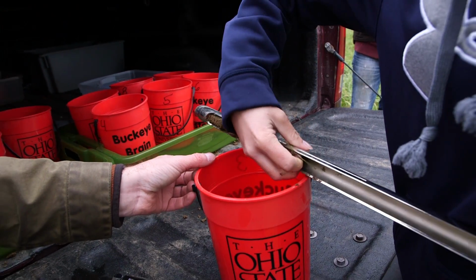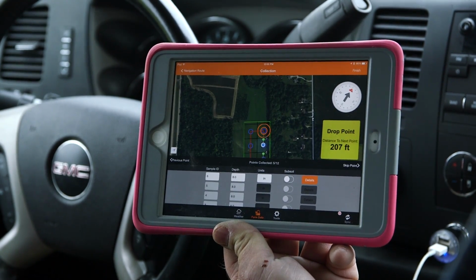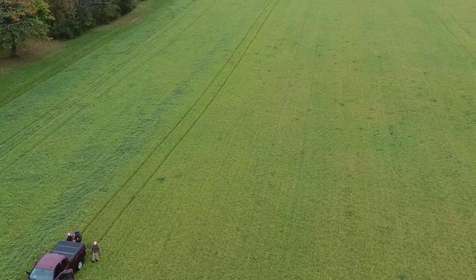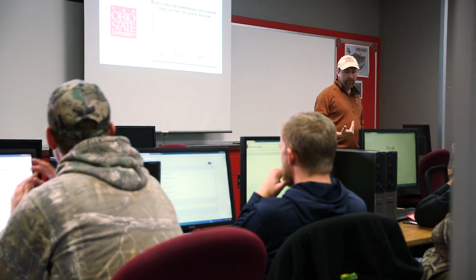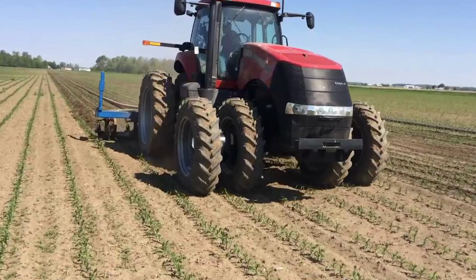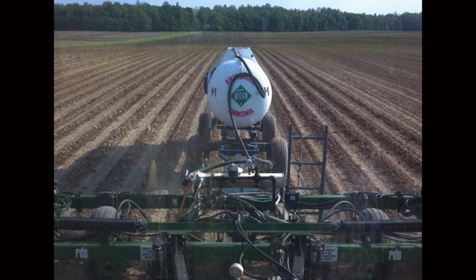sampling pattern. We're going to capture that data with specialized software that allows us to put a latitude and longitude on those soil samples. And then we take that information and back here in the computer lab, we can then develop prescription maps that are useful to farmers who may want to apply lime or fertilizers on a variable rate basis. They might apply a little more fertilizer or lime to one part of the field that needs it and a little less to parts of the field that don't.